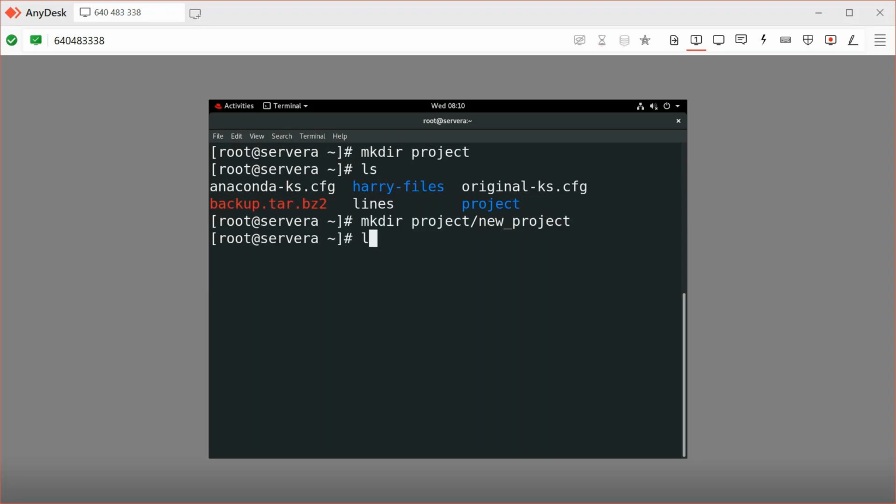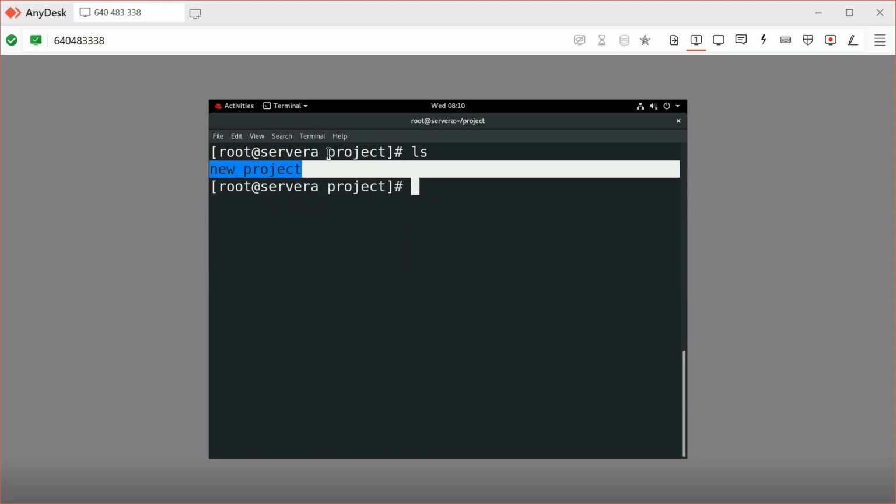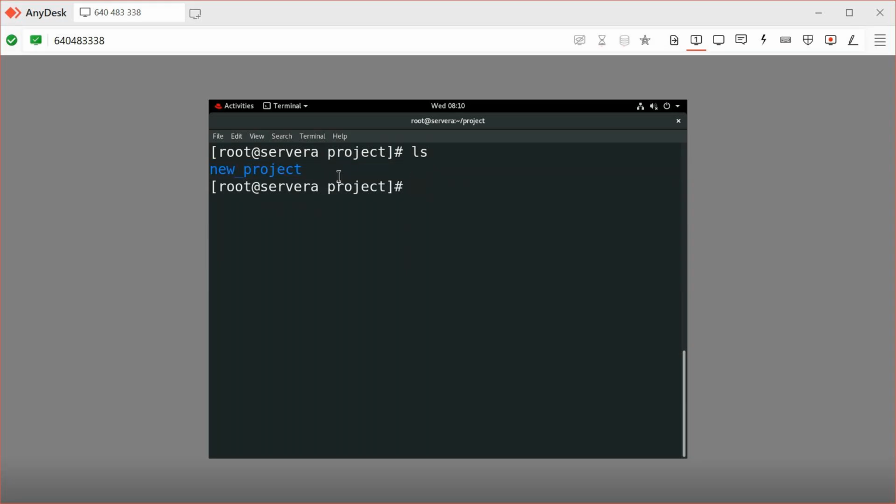So let's get inside this project first. Now I want to change my directory to new project. Where is that new project directory located? Inside the project, the new project directory is located. In that case, we can directly use cd and the directory name. Then you can easily go inside, right?